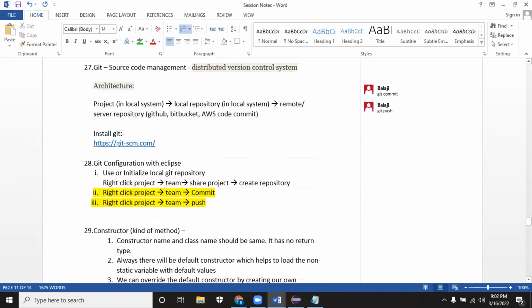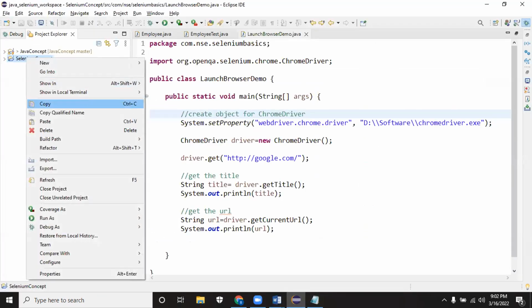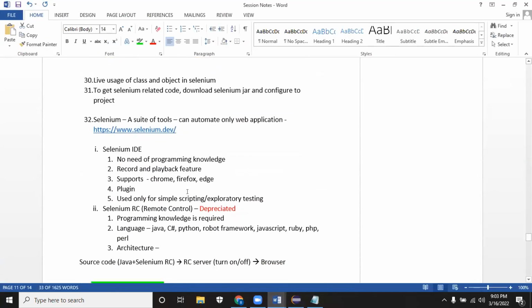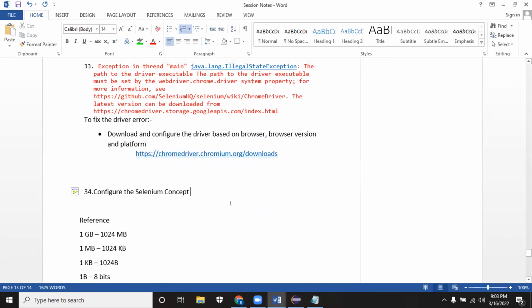Git configuration, I told you, right? You need to repeat it for the new project. For this project also you need to do the Selenium concept. Try to watch the last class video, configure it, push it to GitHub and keep it. Balaji, is it possible to move a project from one repository to another?